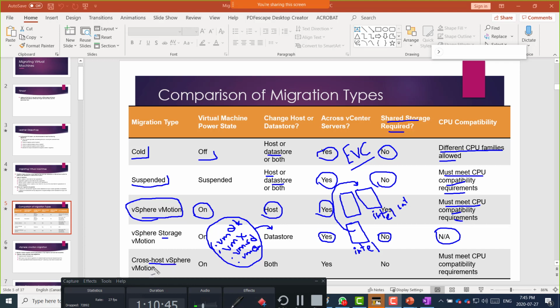And cross-host vSphere vMotion just means that you're doing a powered-on virtual machine vMotion. You're migrating the powered-on virtual machine, and also at the same time you're moving all the files from one data store to another. That is called cross-host vSphere vMotion. So you're doing two tasks at the same time. That is this. And yes, we're going to do that too.